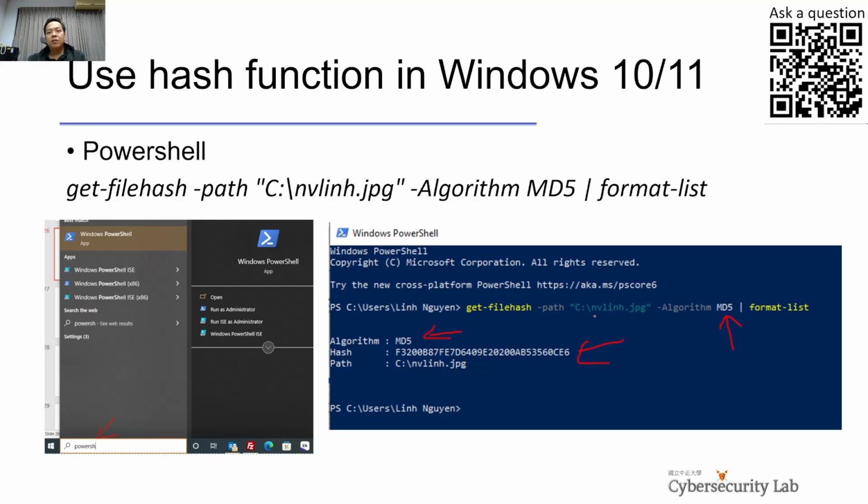In Windows, you can use this command: Get-FileHash with the path. This is the original path of the file, and you can specify the algorithm, MD5 or SHA. After you press enter, you can see the hash value for this file.